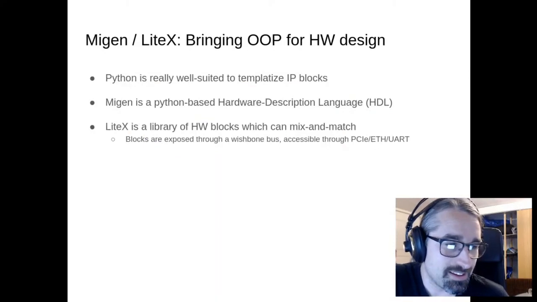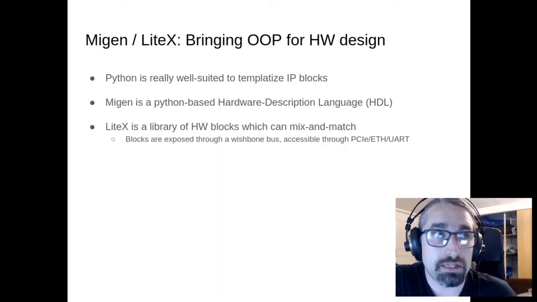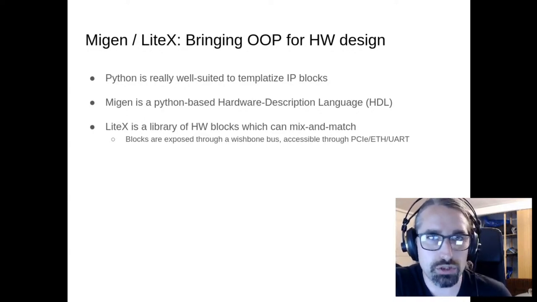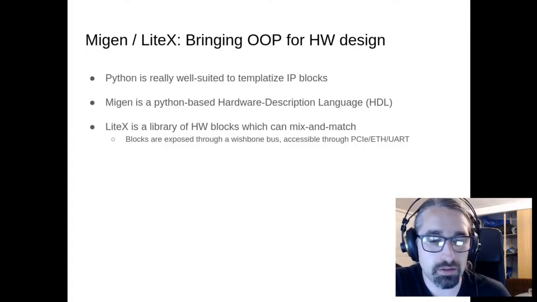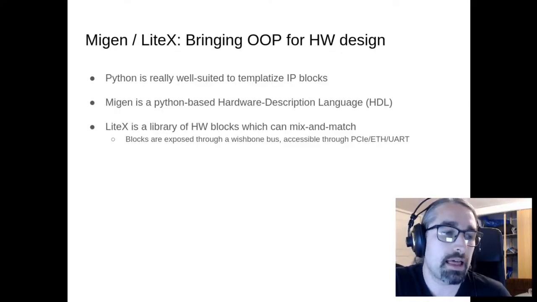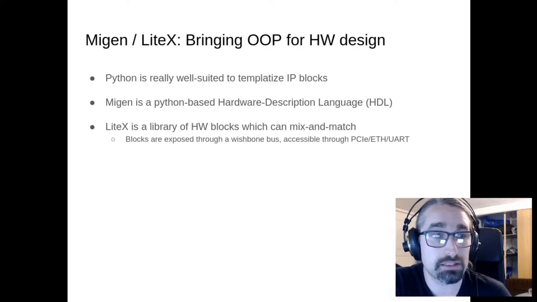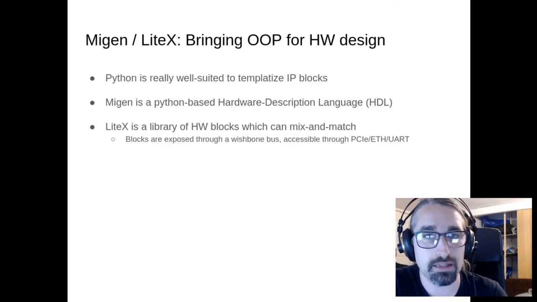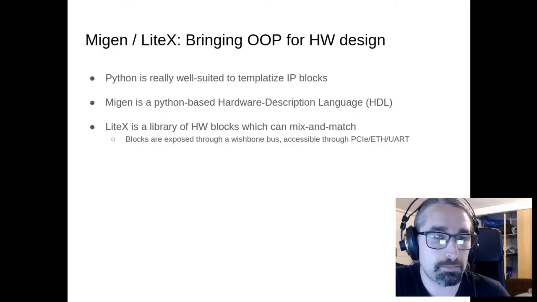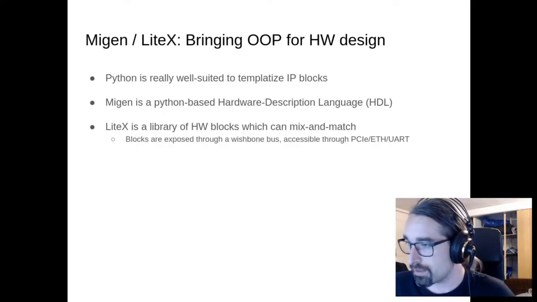So that's Symbiflow, which is basically just compiling, but then to generate the code that is used as an input, which is usually Verilog, you can write some higher level code. One hardware description language is called Migen, and this is Python based. It's a very nice way of writing blocks, because Python is really well suited to create templates of IP blocks and then configuration of these IP blocks. So it's pretty practical.